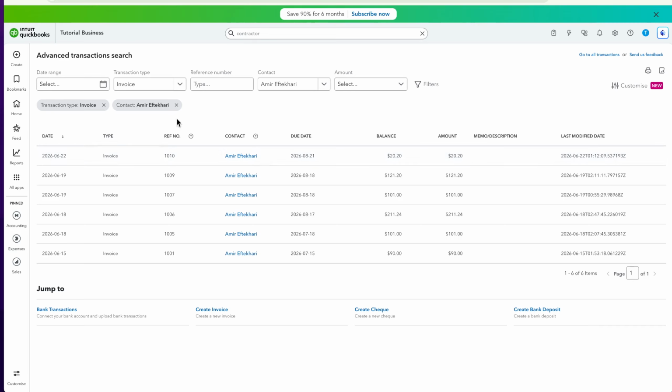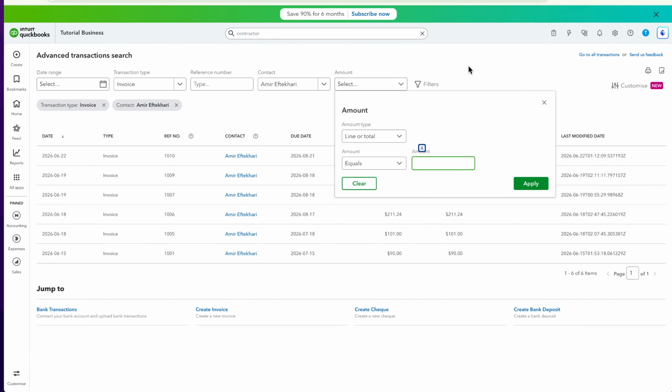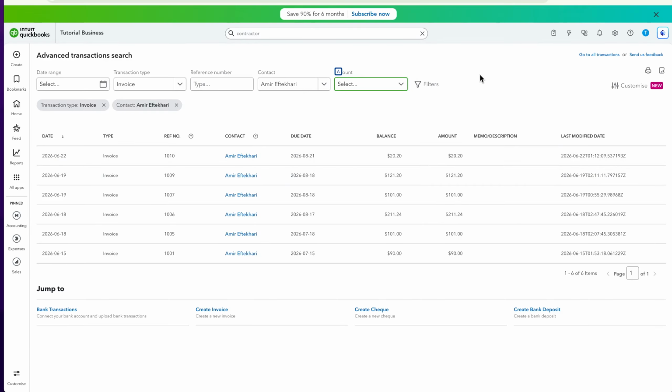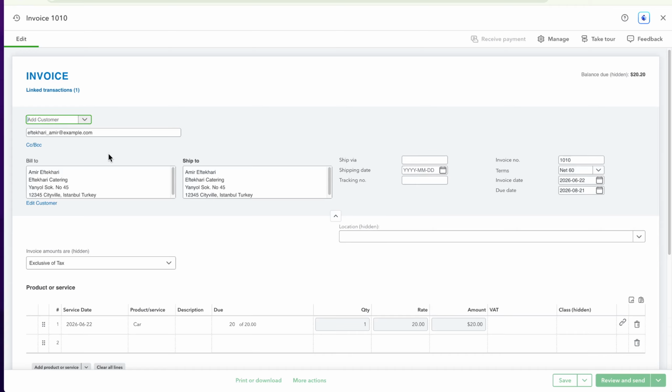QuickBooks will generate a detailed list showing key information such as the invoice date, number, amount, and status. This is where you'll get a comprehensive overview of the customer's invoices. Take a moment to review the list. If you need to open a specific invoice for further review or action, simply click on it. This will take you to the full invoice details, where you can make edits, add notes, or take other actions as needed.